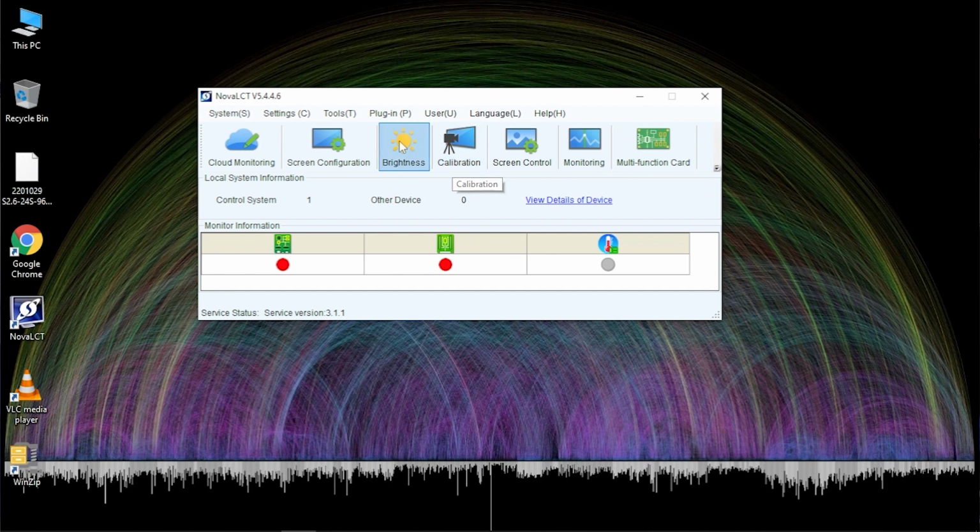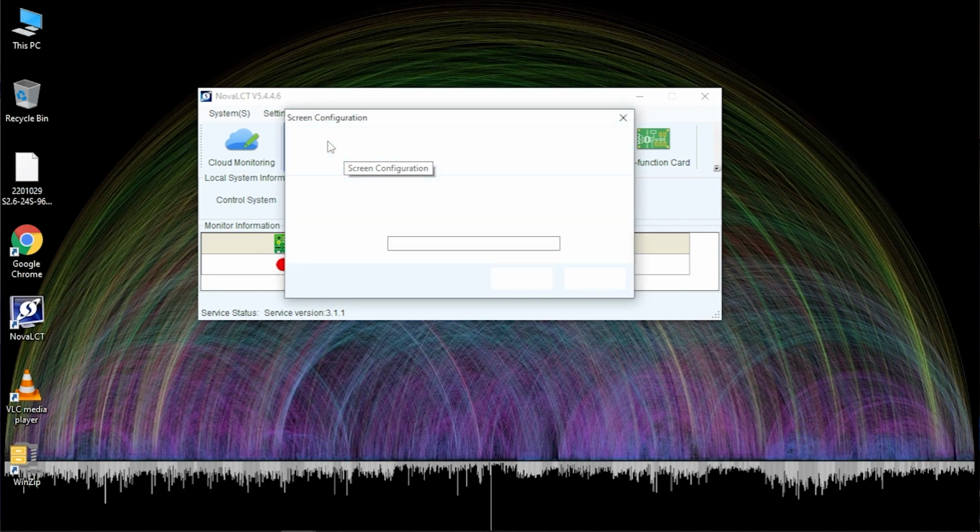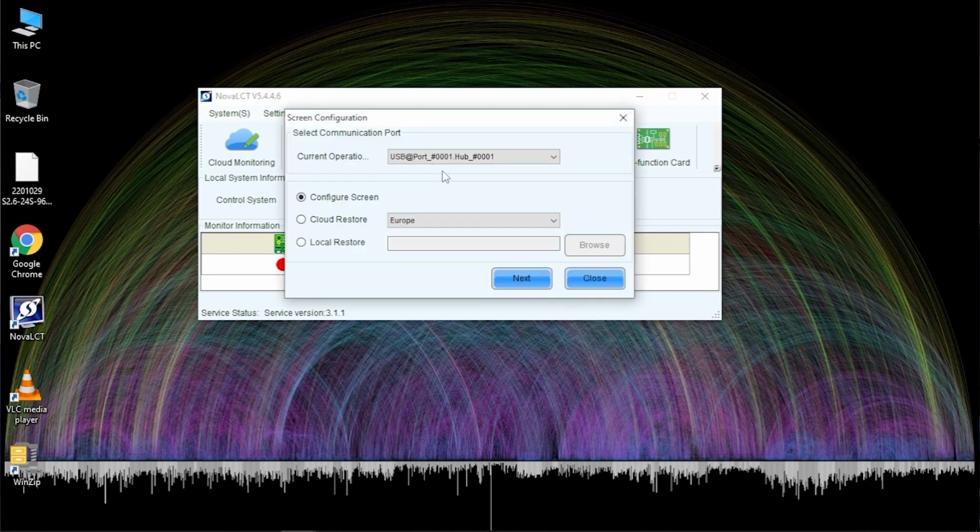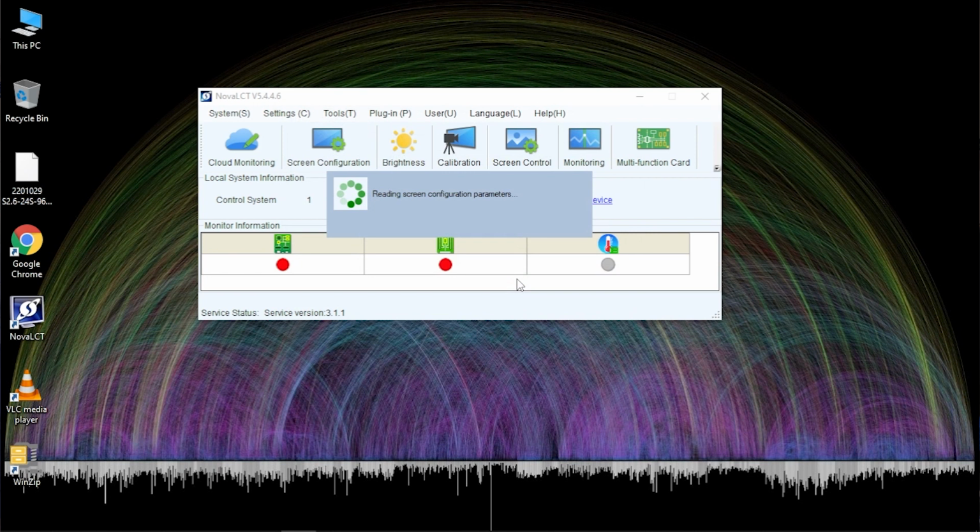To really get into our screen configuration, we go to the screen configuration tab. It's going to ask how you are talking to the controller. We're talking via USB. There is also an Ethernet option, but we're talking USB today, so we hit next, and it loads up the next portion of the software.